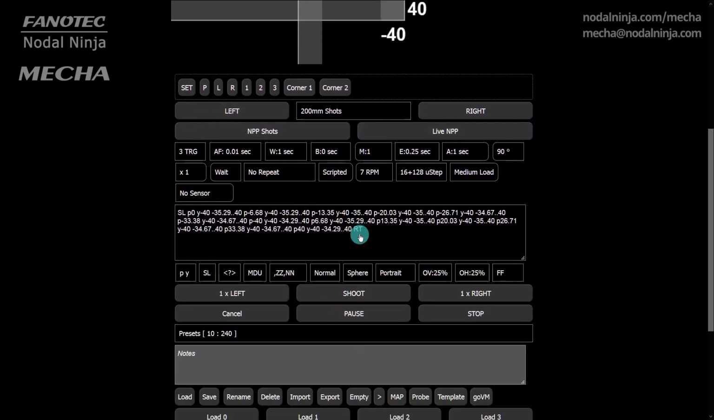Also, please pay attention to the settings E and A. E is the duration of the shutter button signal, and A is the delay after each trigger sequence. The exposure set on your camera should be no greater than E plus A. In our example, 0.25 seconds multiplied by 3 plus 1 second, so 1.75 seconds. 0.25 seconds is multiplied by 3 as we have selected the option 3TRG.